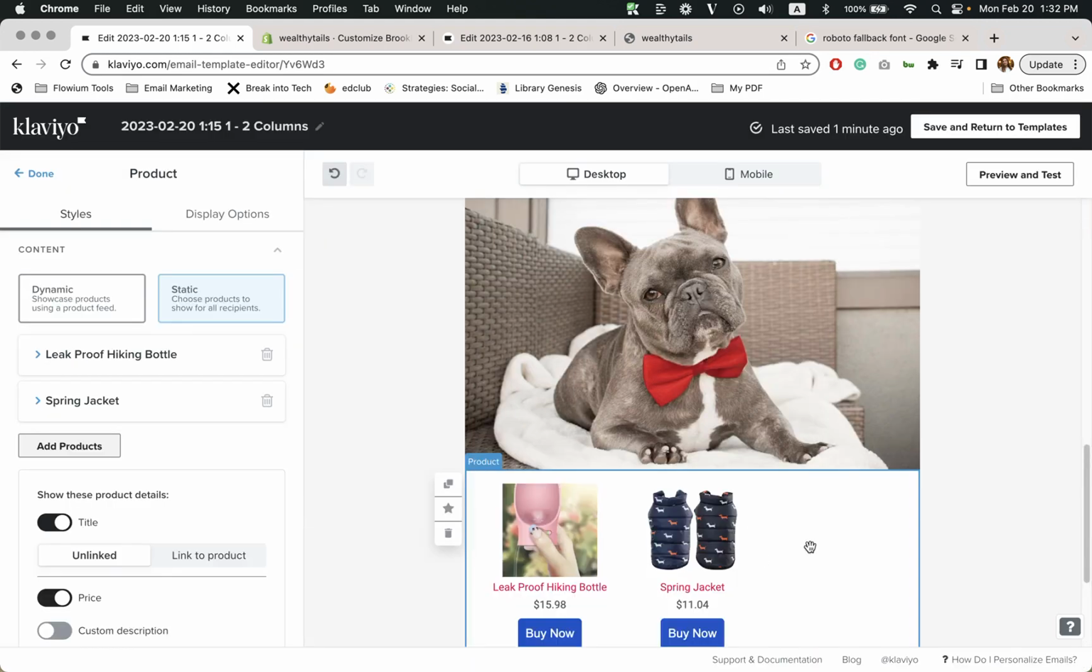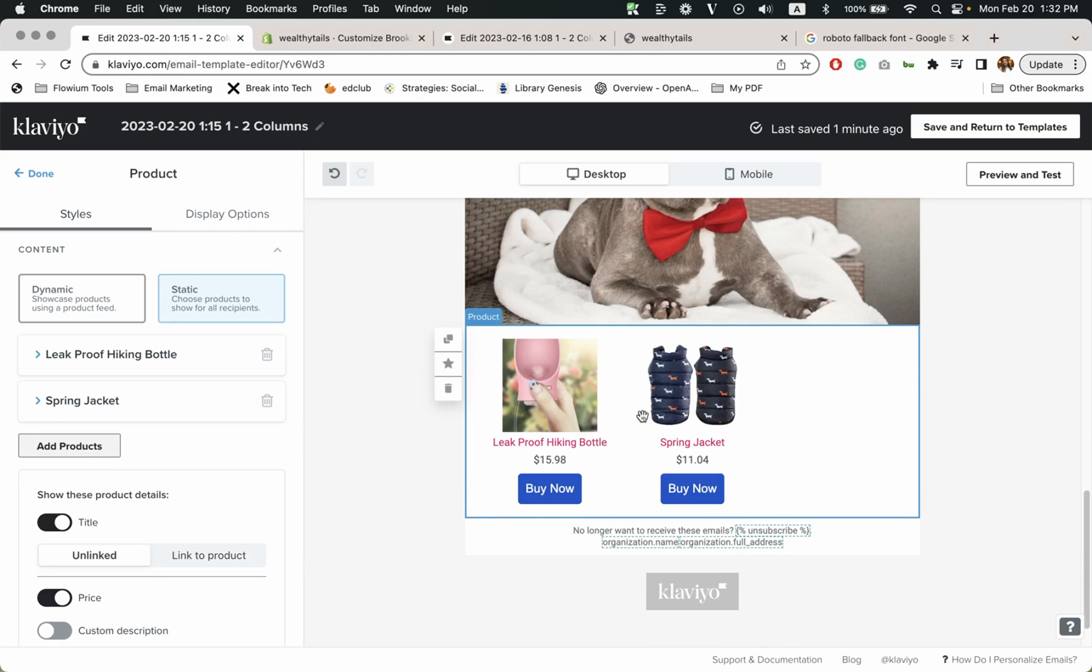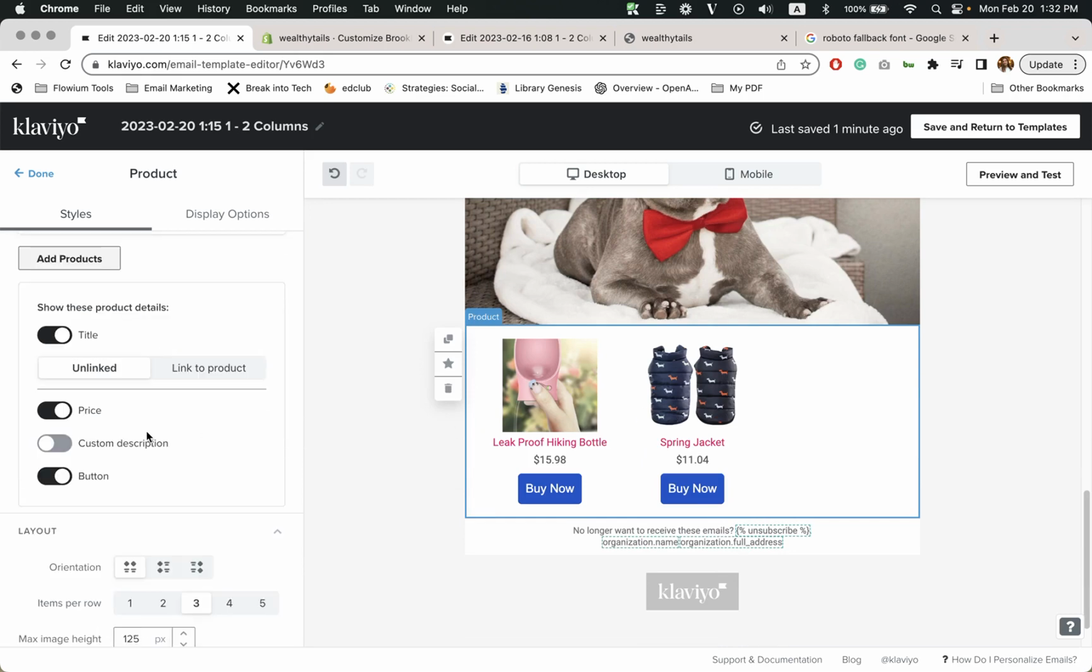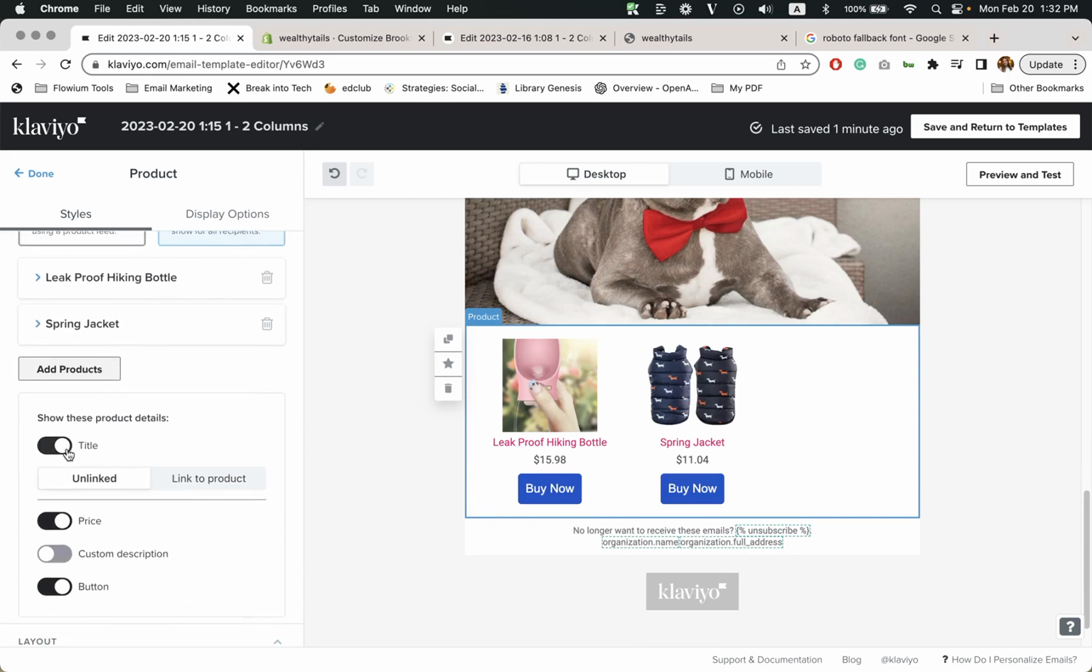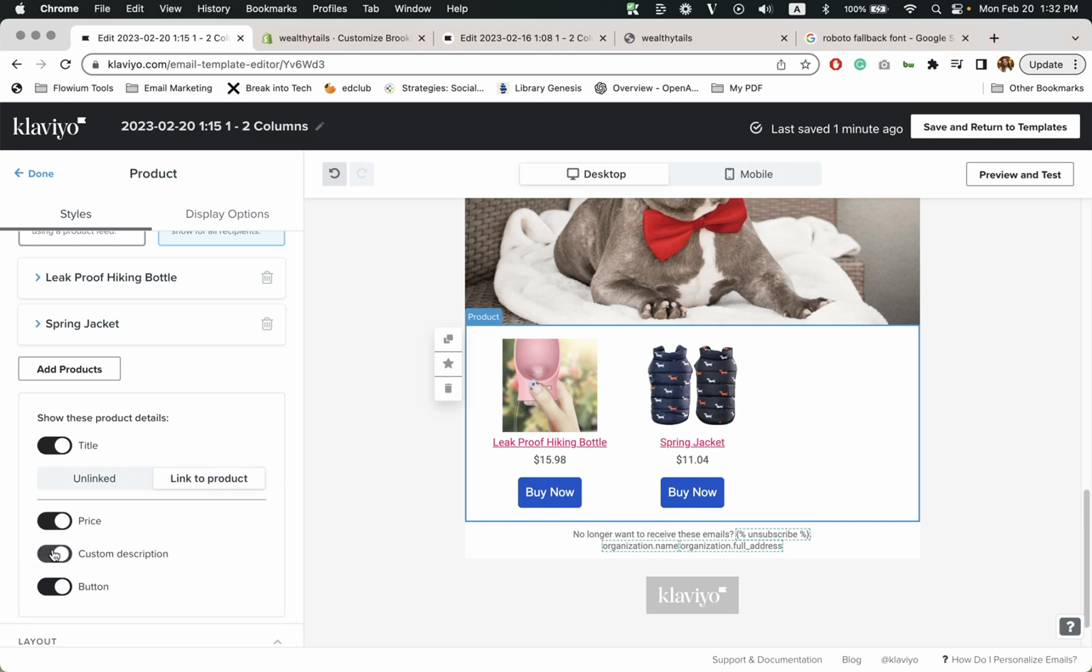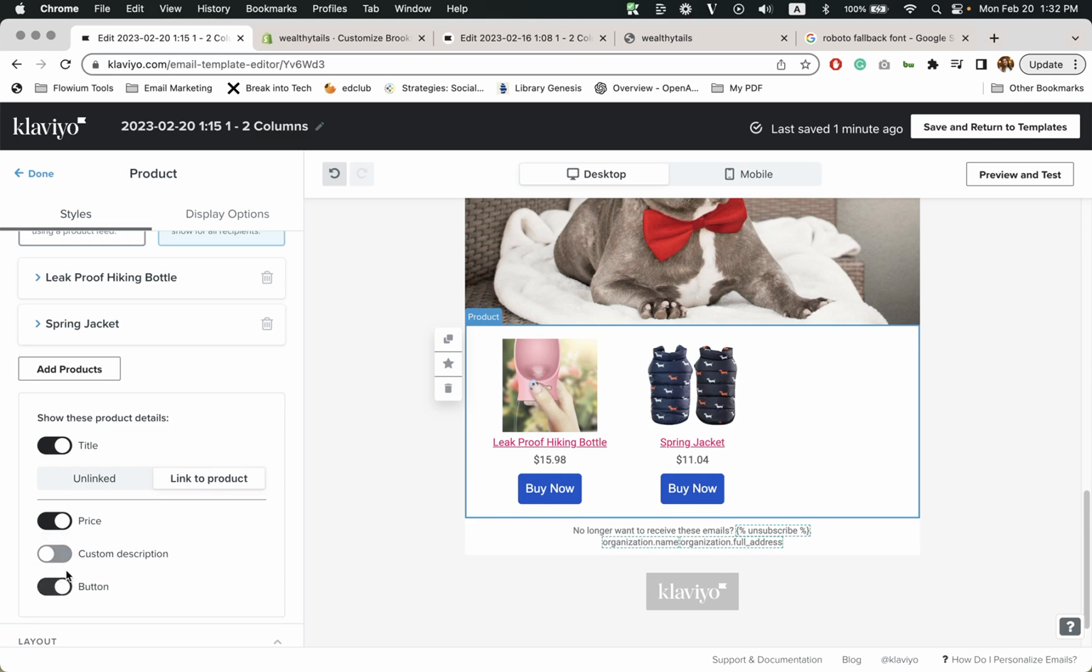Add products. Now you can see there is some products being populated here. Let's choose the configuration here. What do we want to show? We want to show title, we want it linked to a product, we want to show price, description, probably not, and we want to have a button.